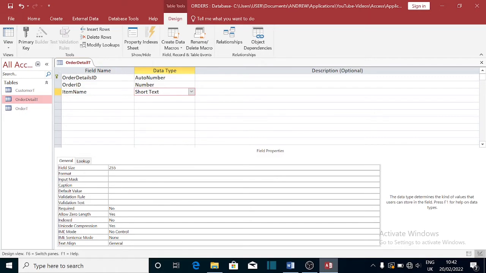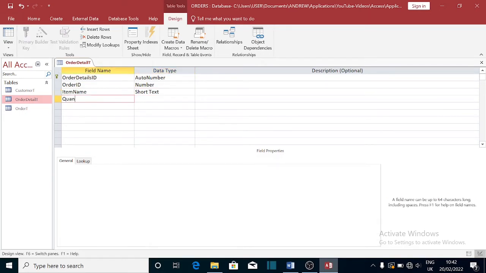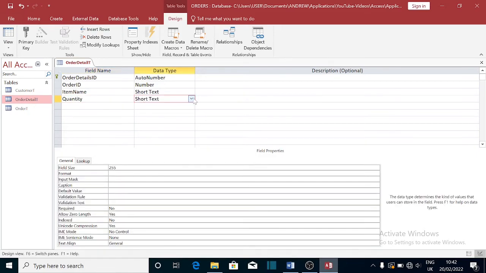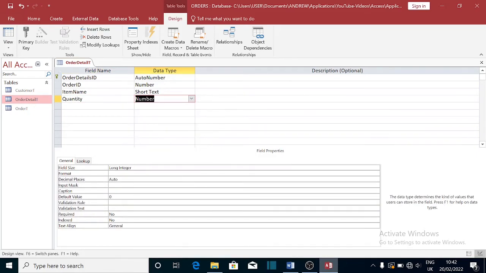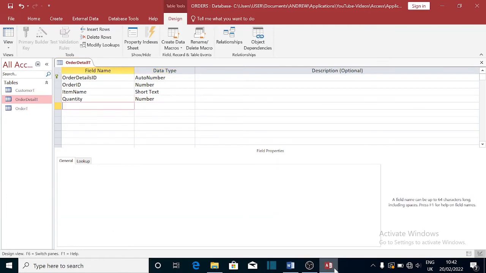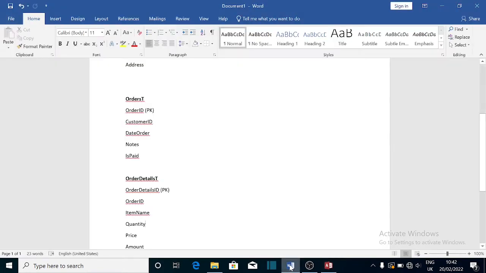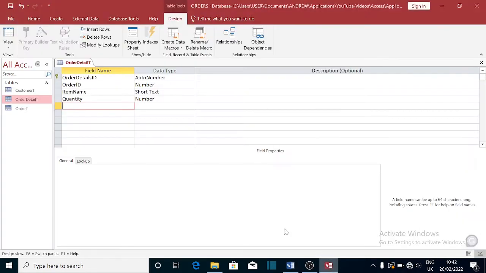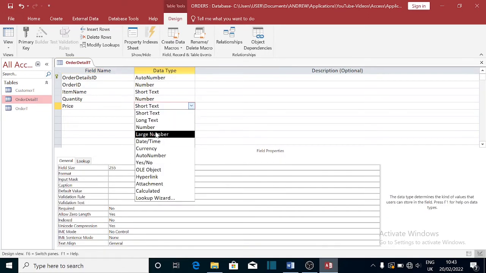So item name can be short text, and then quantity. How many units? Quantity. This should be a number, and then we go to price, or unit price of that item, which should also be a number.